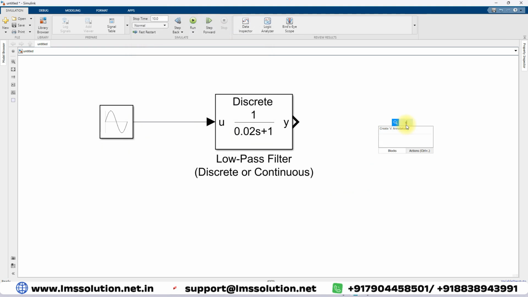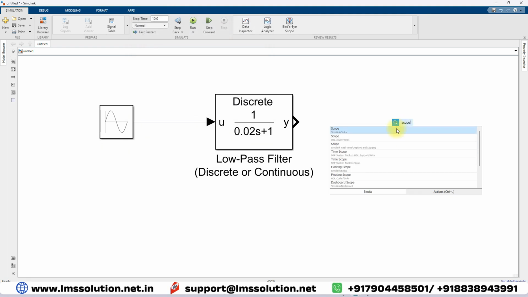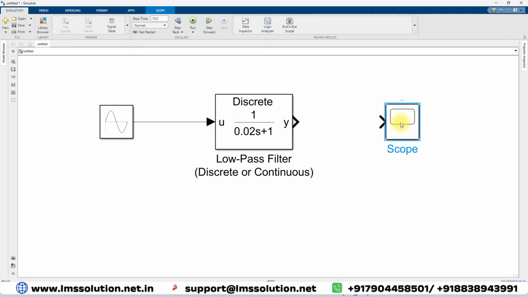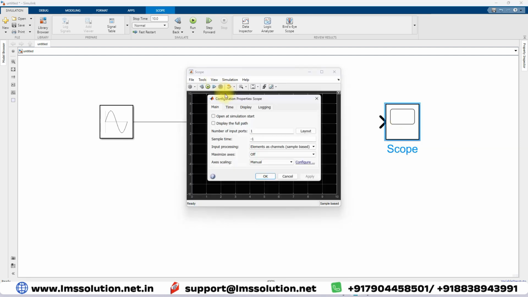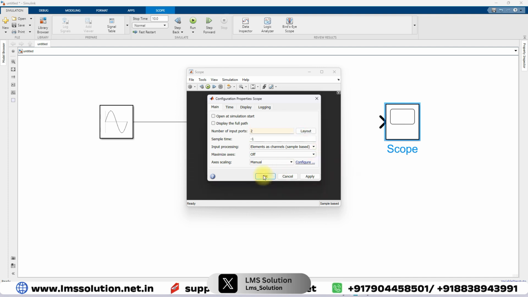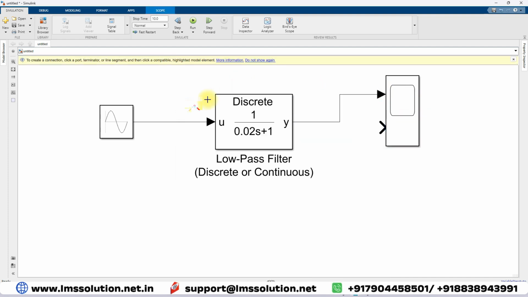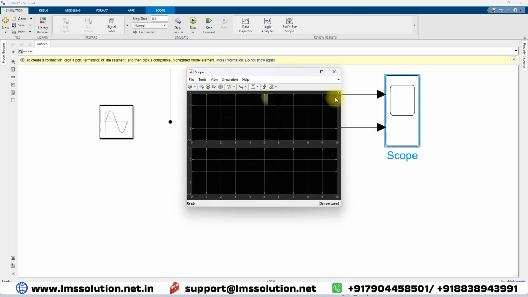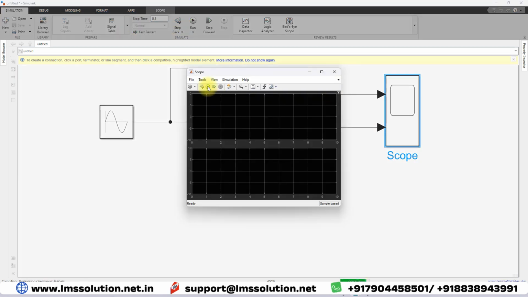Next I am going to use a scope window for seeing the results of the output of the low pass filter and the input. Here I am going to take two inputs, one for input and another one for output. So I am just going to connect. This is input and this is output. Here I am going to make the time 0.1 seconds. Next I am going to check the result of the scope.